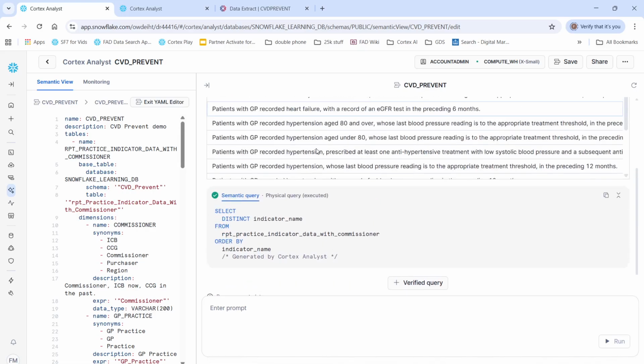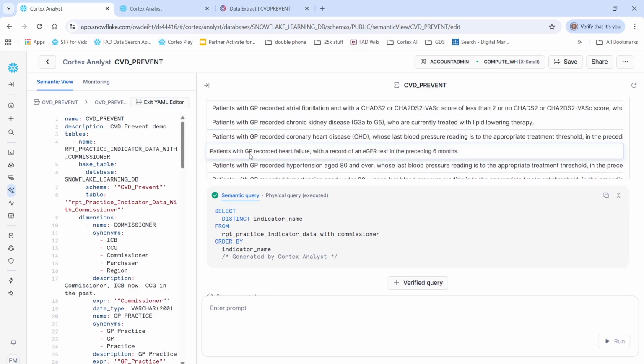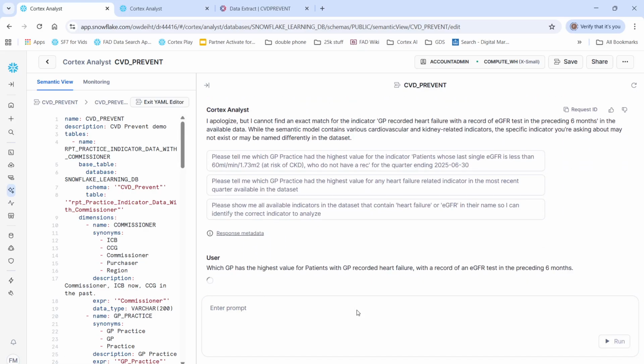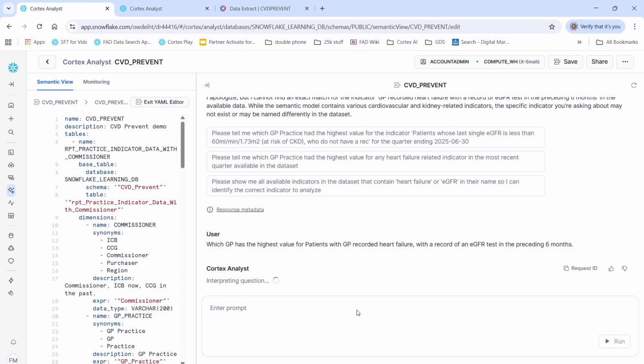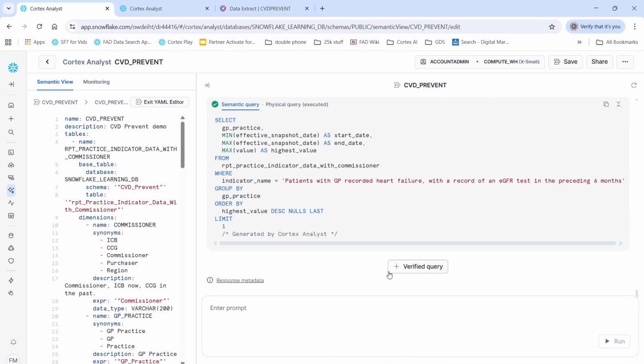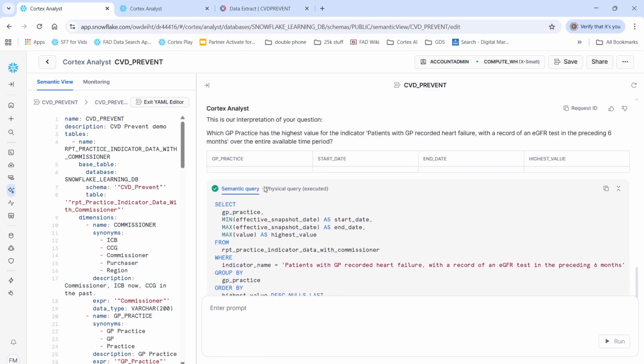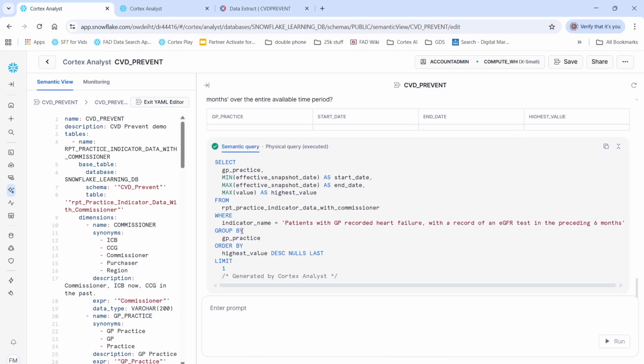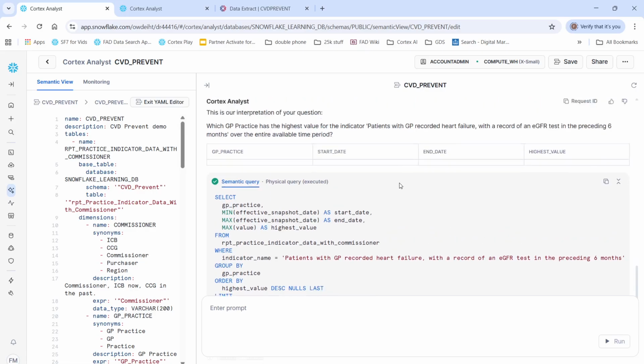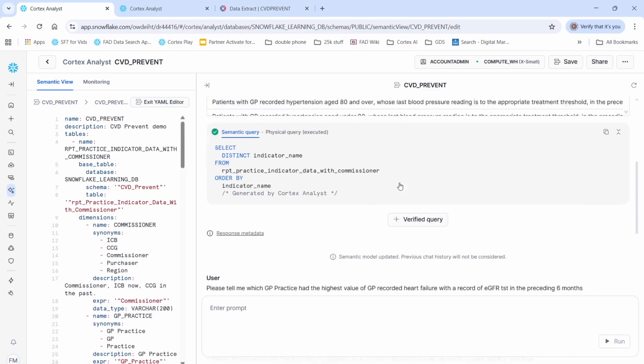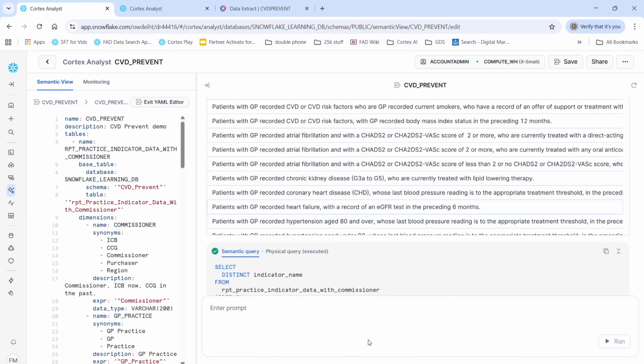Okay, perhaps if I actually copy this, these indicators are quite specific. Which GP has the highest value for that. Now, when playing with this, I haven't had to just copy and paste the exact indicator. Quite often, if I get it roughly right, it will work out which one I'm after. The important thing is you then need to actually read the query and make sure it's understanding correctly. Now, it's gone with indicator name equals, and I hadn't quite copied it out exactly, I believe. There's a full stop at the end.